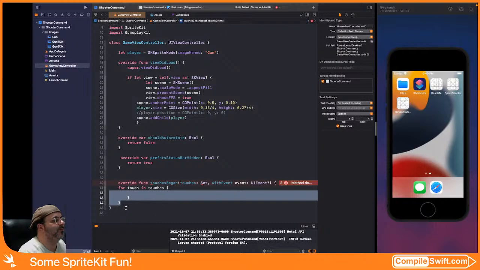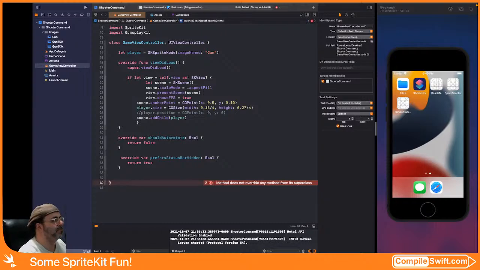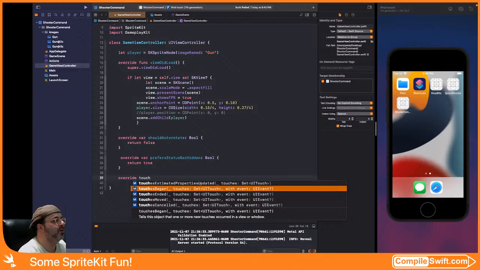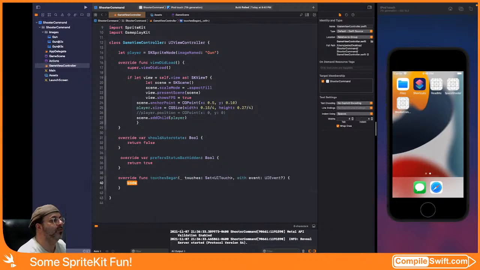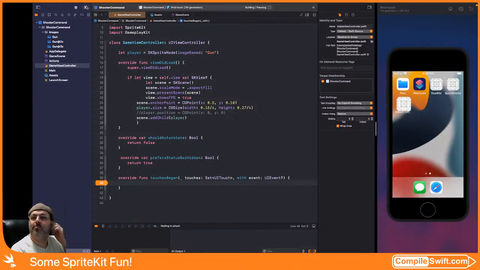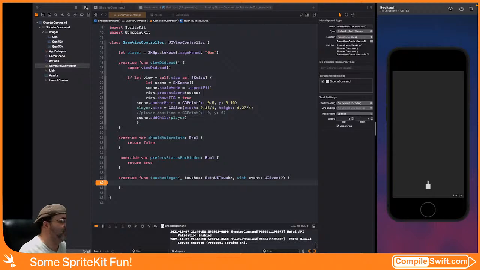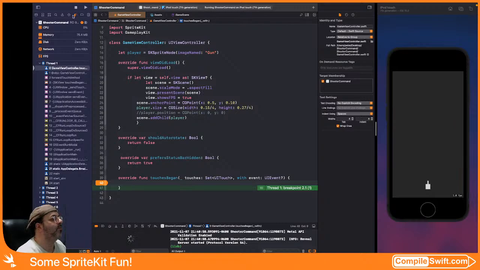All right. Let's back up. You know what? We're going to write this ourselves. Override. Thank you, Nicholas. Touches began. Tells this object that one or more new touches occurred in a view or a window. Yes. Okay. Code, just breakpoint. All right. Look at you, Nicholas. You should have just written this game for us. There we go. Okay.